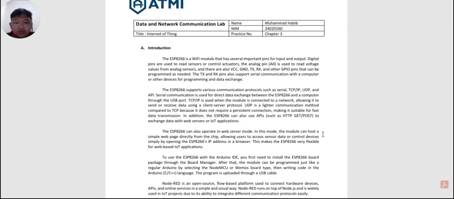Let me introduce myself. My name is Muhammad Habib. I am a student of the Industry Polytechnic Atmi Cikarang, and my major is Mechatronica Engineering Technology. I am in my second year.